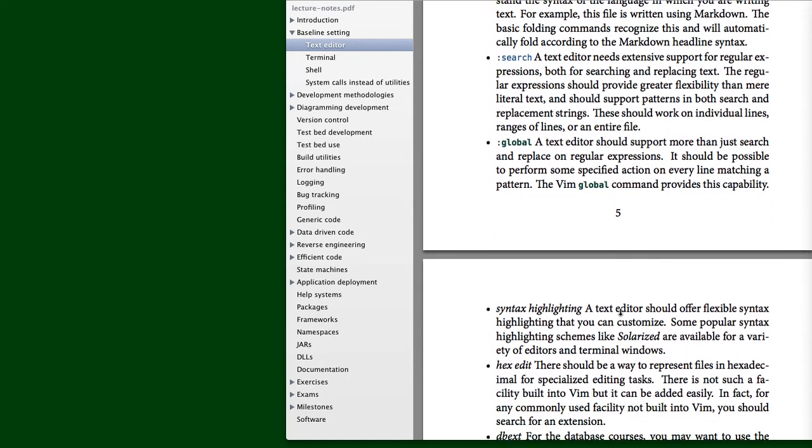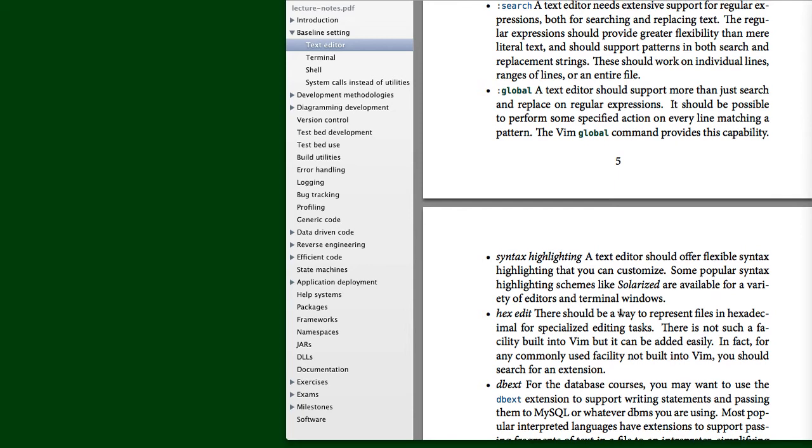All text editors have search functions, and one for a programmer needs to have extensive support for regular expressions, both for searching and replacing text. And the regular expressions should support greater flexibility than mere literal text. So we shouldn't just necessarily be able to find all occurrences of the word mere and replace them with the word only. For instance, it should support patterns in both the search and in the replacement string, so that we may actually replace text with different strings that we don't necessarily type in directly. We type in patterns and we get replacement patterns.